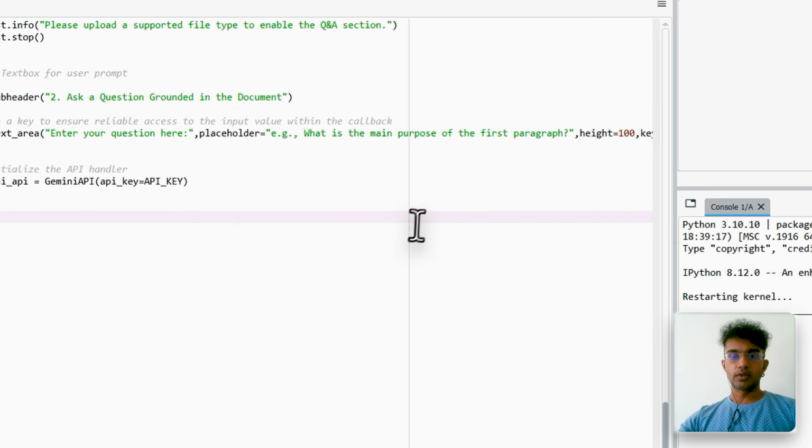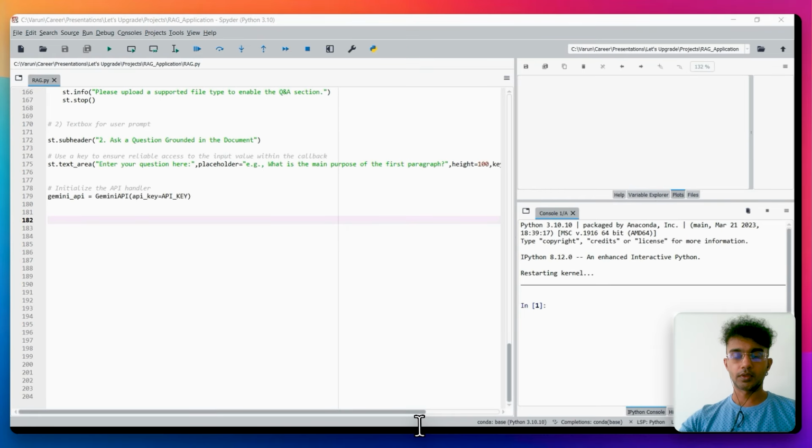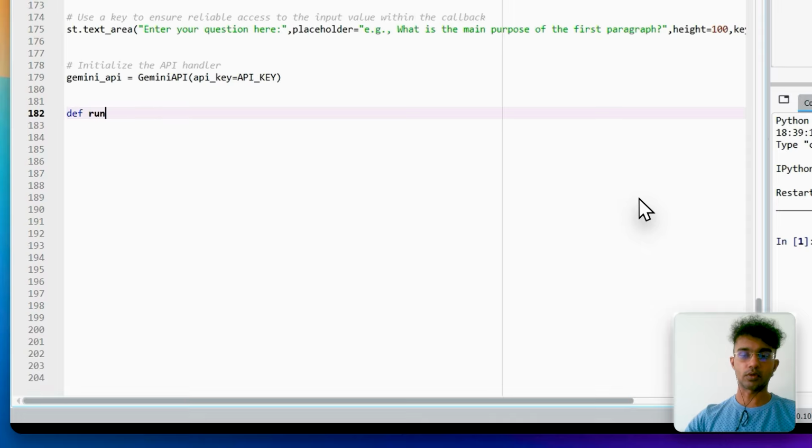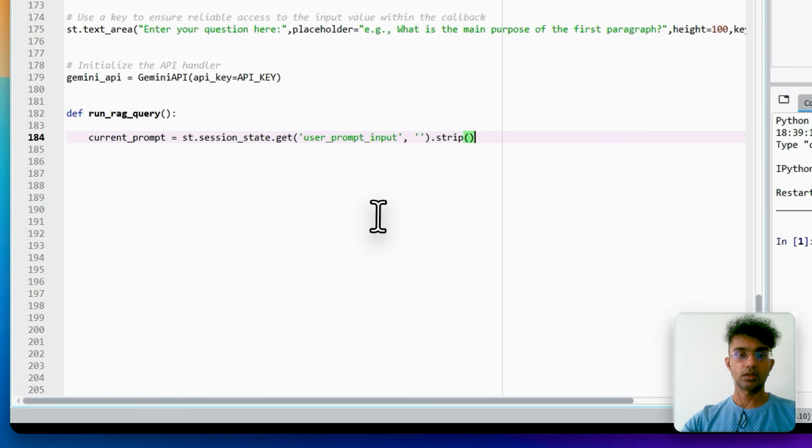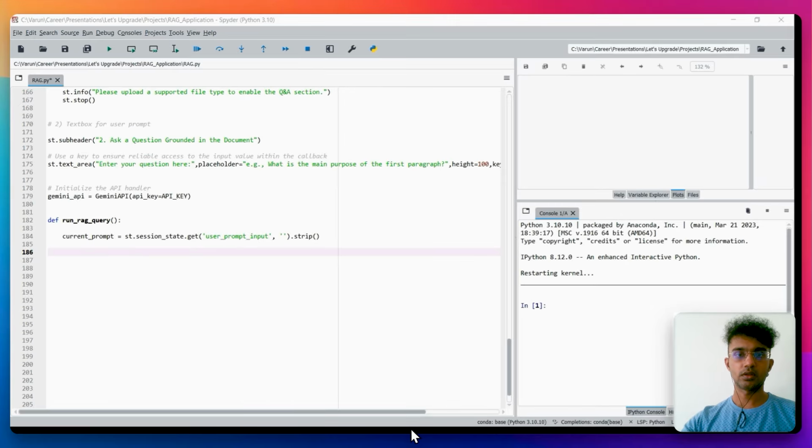All right. So let's start coding the RAG components now, which is the final piece of code that we're going to write. So let's define the function. Let's say def run_rag_query. Right. Now you're fetching the prompt input in this first step. We say current prompt equals streamlit.session_state.get user prompt input, right?